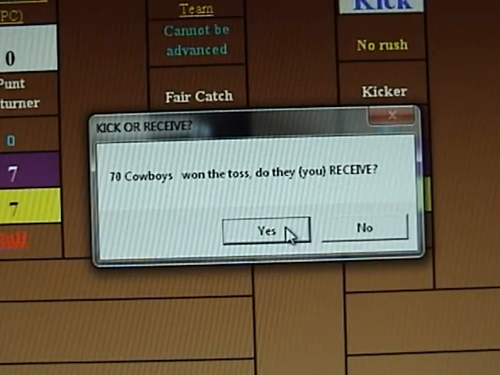So the utility now has taken us to the special team sheet of the Excel file, and it's told us that the 70 Cowboys won the toss, and do they, or you if you're acting as the Cowboys, receive? Now let's say yes, Cowboys will receive, Colts will kick off.